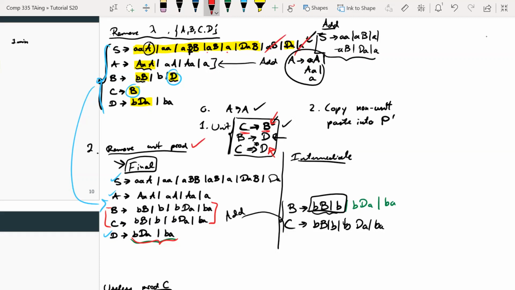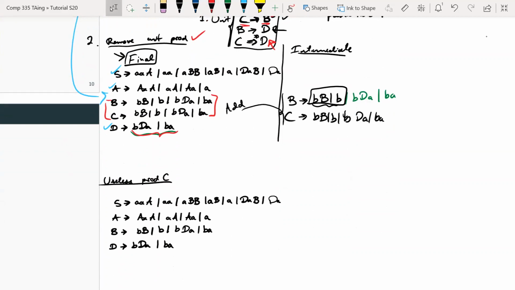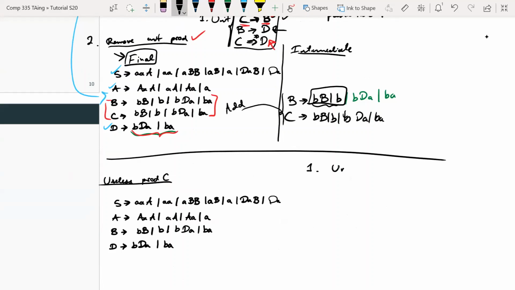The last thing I need to do is remove useless productions. Remember, a production is useless if it is either unreachable or non-generating. So what are the unreachable variables in this case? Well, I use the same idea with the dependency graph. I start in S. From S, I can go to A, I can also go to B, and I can also go to D.